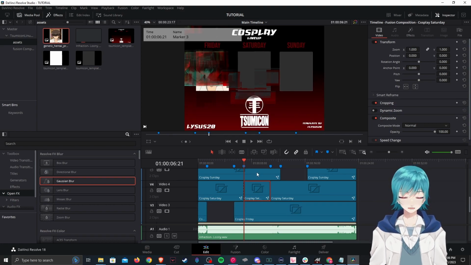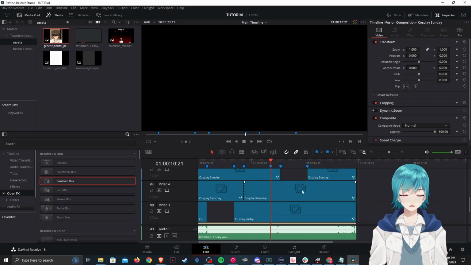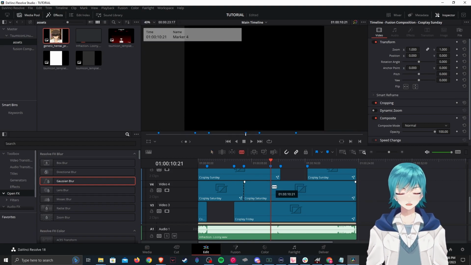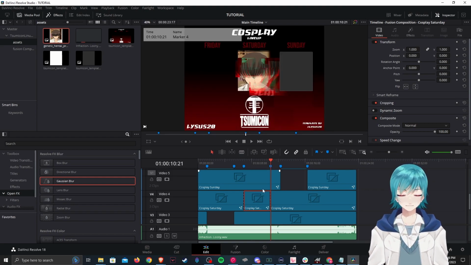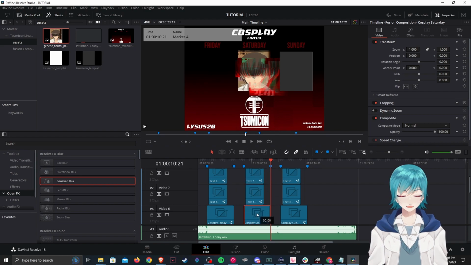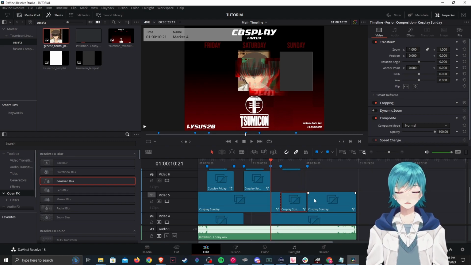And you're going to want to repeat the same process. Bring the playhead to the end of that, drag out, press B, or click the blade button, and then voila. You're going to want to drag this up, back to track 6, and then finally you're going to want to do this with the Sunday track as well.